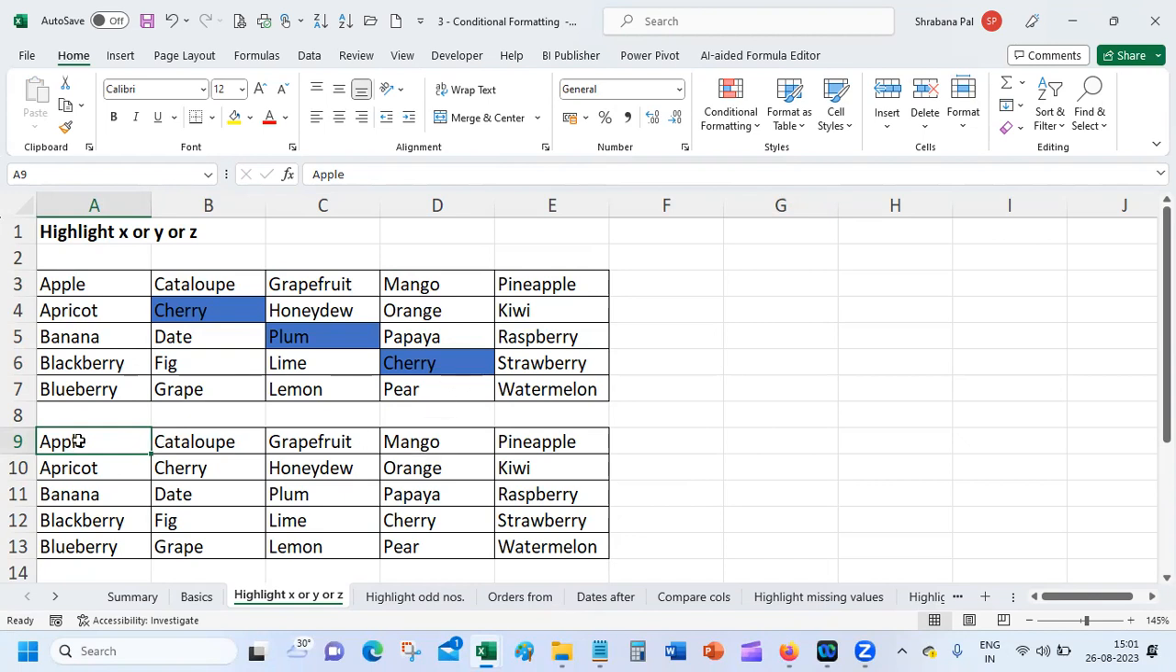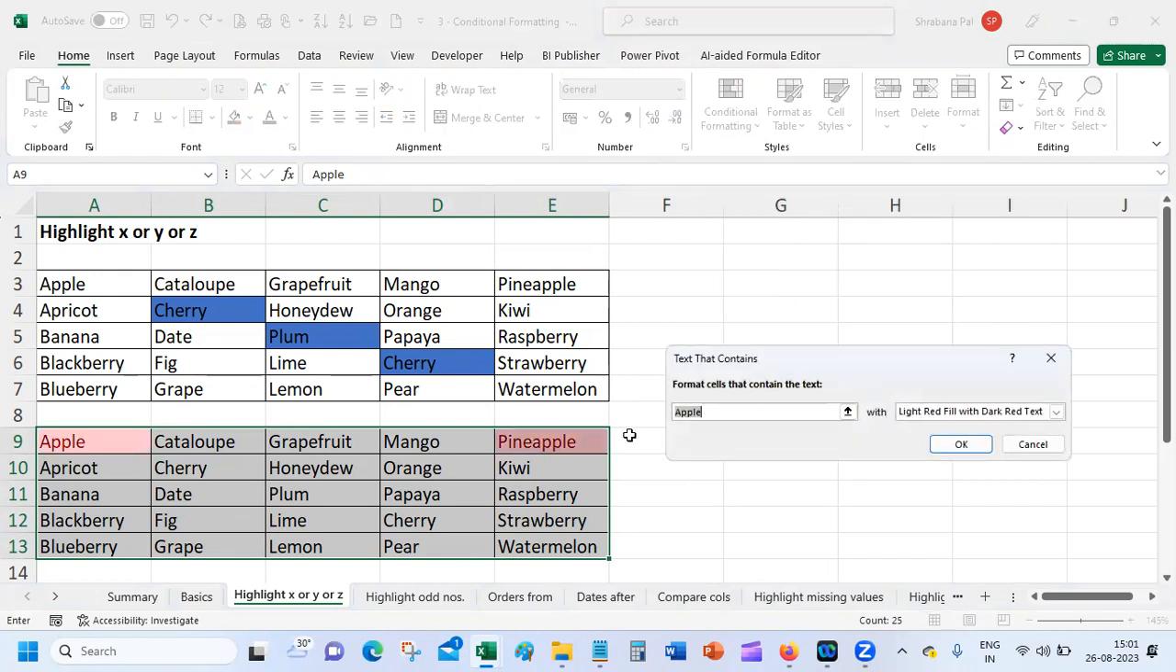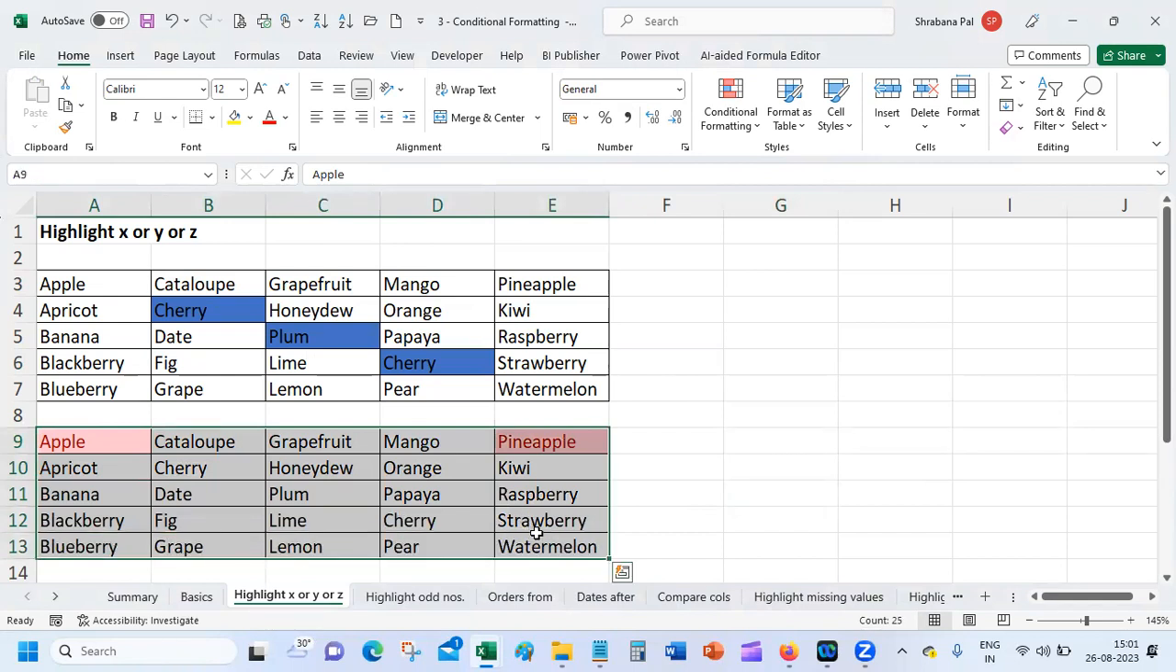Understood, Pragya, what is the problem? The condition that you have to use is highlight cell rules, equal to, text that contains. So here I have said apple. Now see, apple and pineapple have got highlighted. I also want plum and cherry. How will I do that? Did you choose the entire data set? No, I said only the first one.